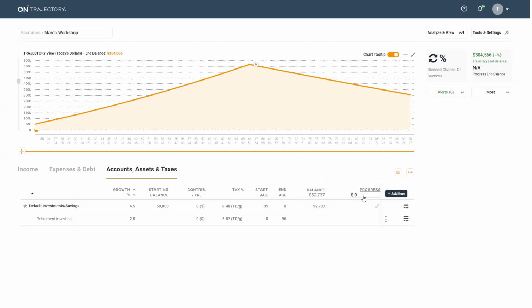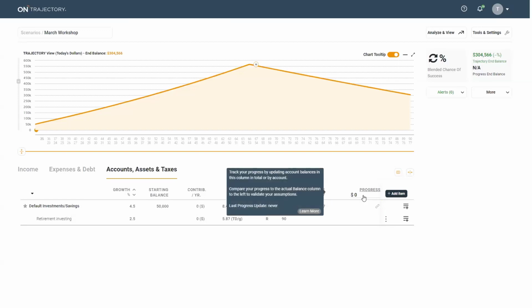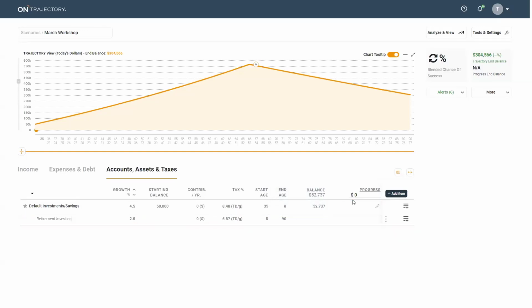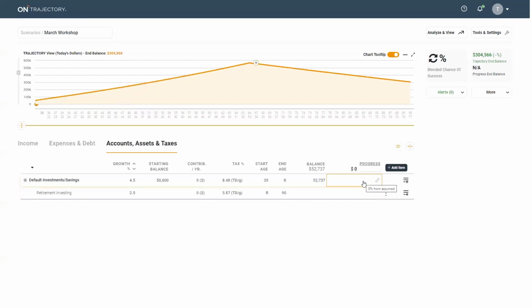So for example, if you're using another tool like Mint or something that you've already linked your accounts to and you don't want to link them in On Trajectory, you can update your progress here, and we'll distribute it based on the ratio of starting balances. Or you can do it on an account by account basis by simply clicking in here and putting the progress you've achieved on each account.